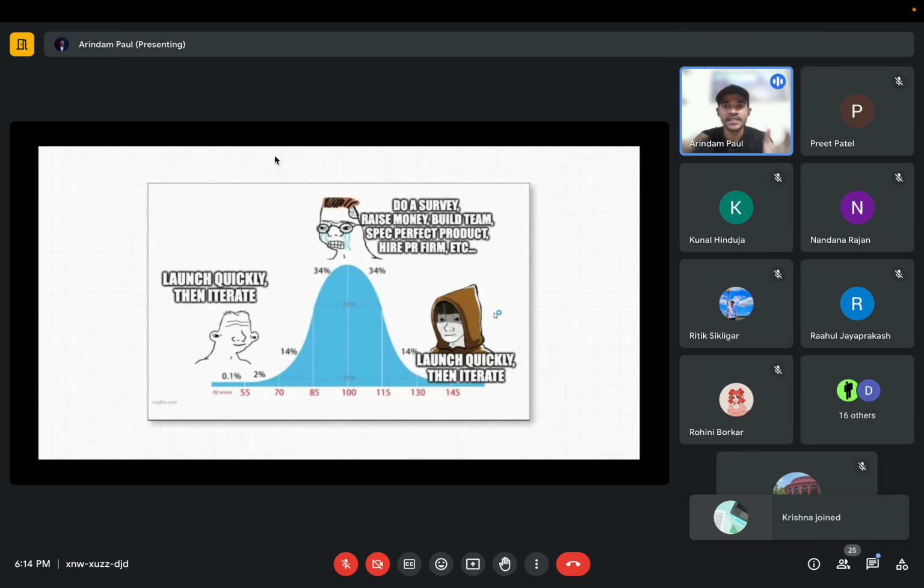they would try to raise a lot of money, build a very pitch perfect product, and they would hire a PR firm and everything. They would spend a lot of money to think that their assumption is true, whereas it will never be the case that there exists a perfect product and it completely aligns with the user's interests. So those who have the ability and the skill sets to launch quickly and iterate, they are the ones who actually succeed.